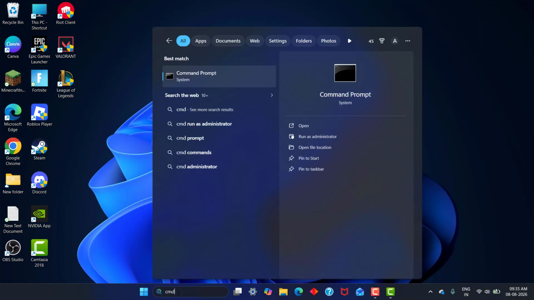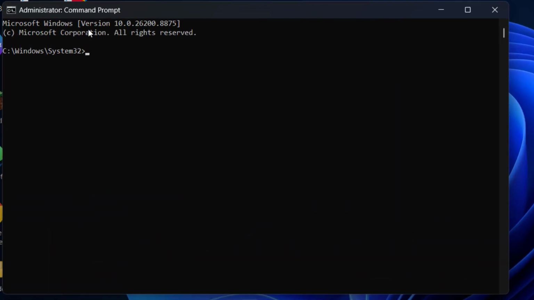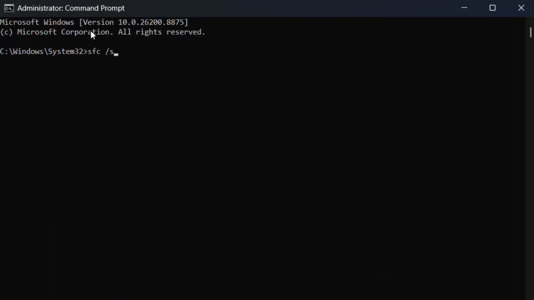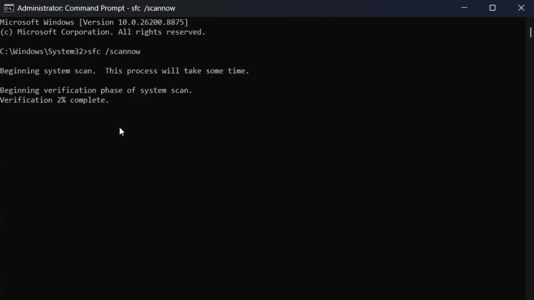Next step, search for CMD. Right click. Click Run as administrator. Type the following text: SFC space slash scannow. Click enter. And wait for some time. The verification is ongoing. Once the verification is complete, exit it.